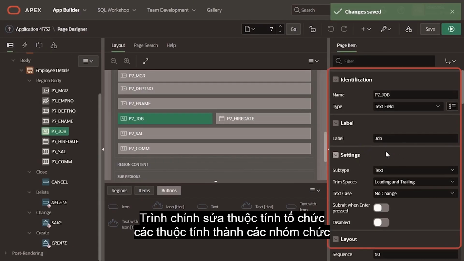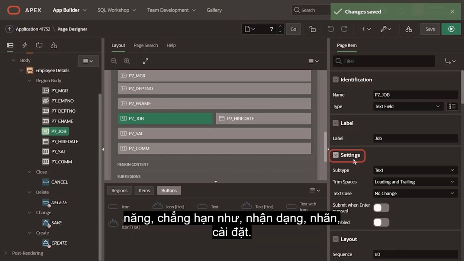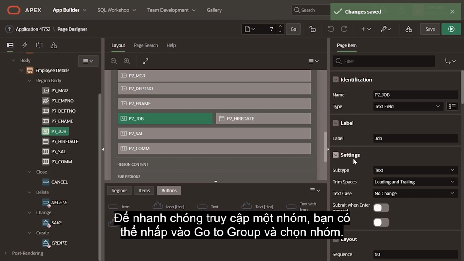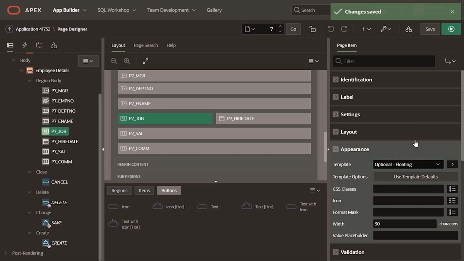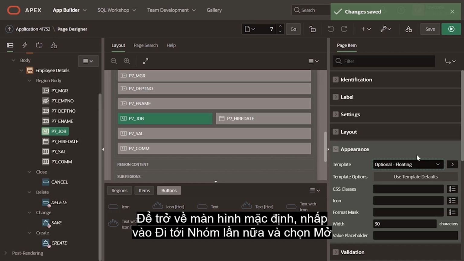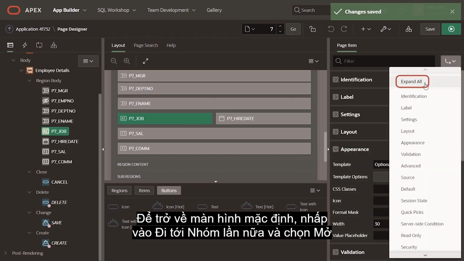The property editor organizes the attributes into functional groups like identification, label, settings. To quickly access a group, you can click on Go to Group and select the group. To return to the default display, click on Go to Group again and select Expand All.